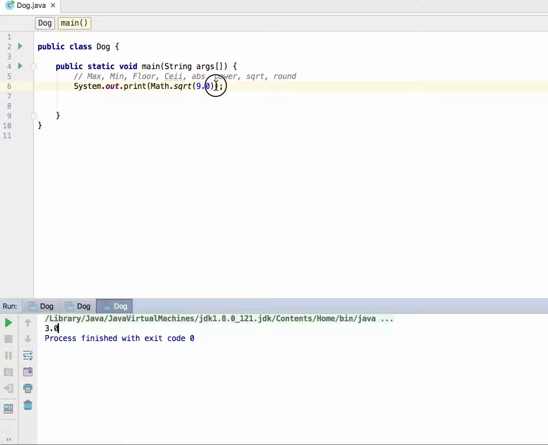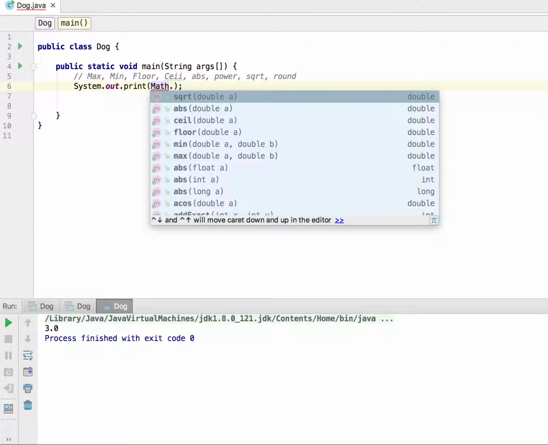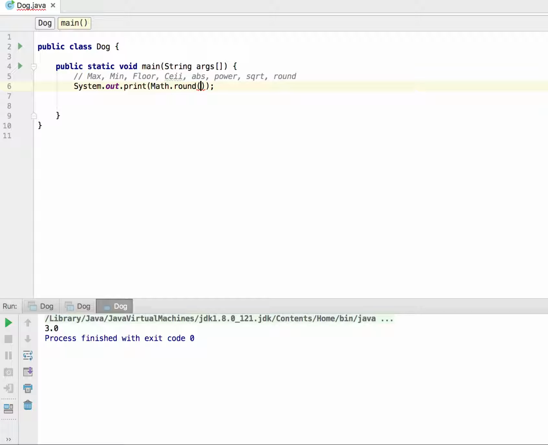Now, last but not least, the one you're going to be using a lot is the round method. What this method does for us is basically round our numbers. So say we have a value of 7.4. Let's run this. It should give us a value of 7.0, or 7. Now, if we have the value of 7.6, this is going to give us a value of 8.